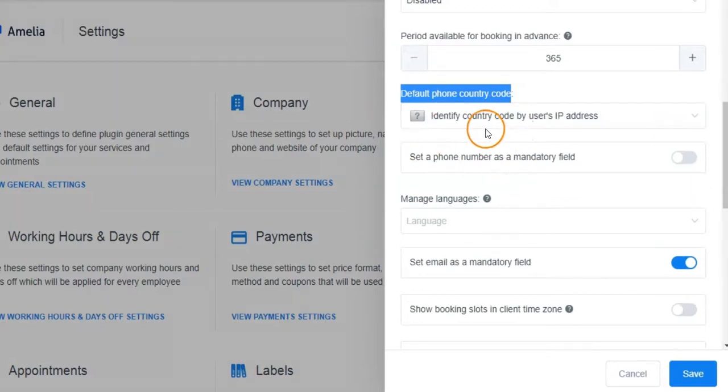Identify country code by user's IP address. You can choose a specific country code for the phone numbers, otherwise, you can choose the Identify Country Code by user's IP address option and the country code will be guessed by the current user's IP address.